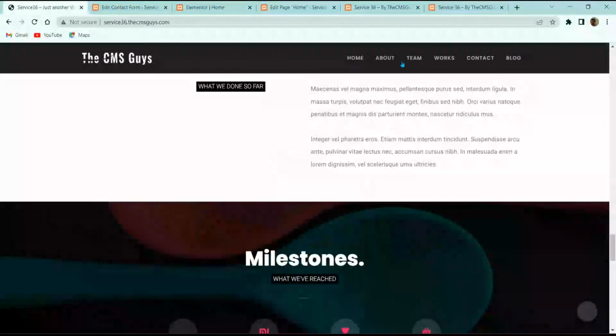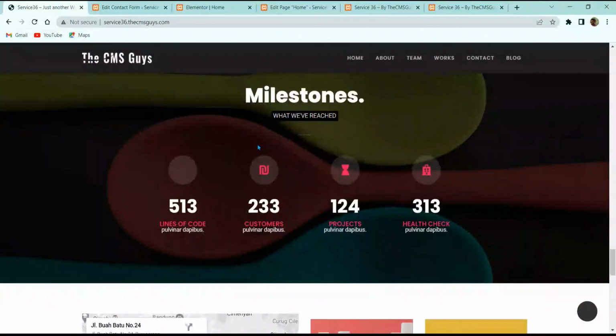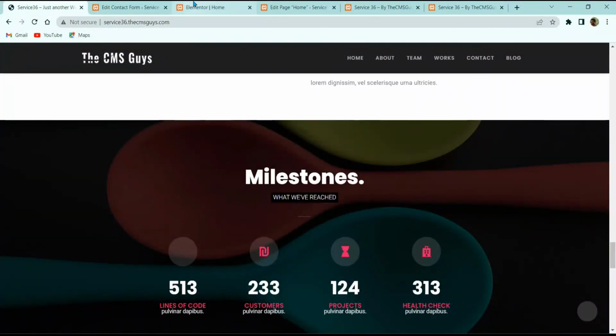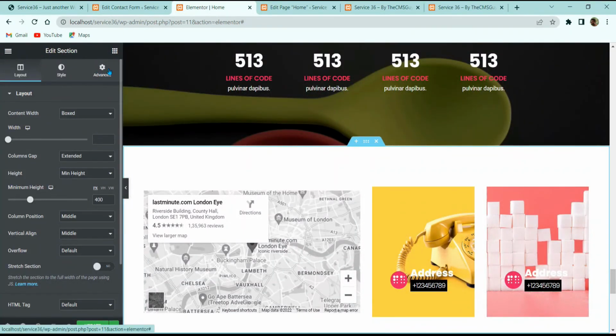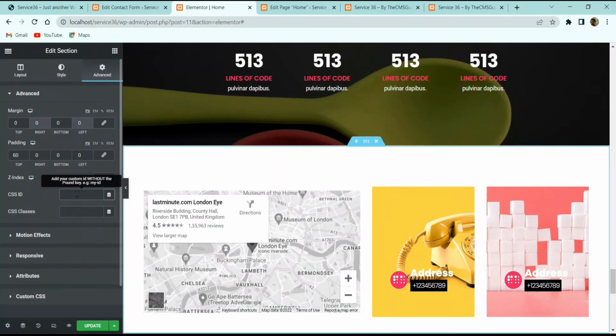Now here if you notice, we have home, about, team, works and contact. So we need to add some of these codes so that it will become a single scroll. Let me show you how you can do that. For that, I just want to add this one as contact. So I will go to advanced, and here in CSS ID I would like to give it contact.